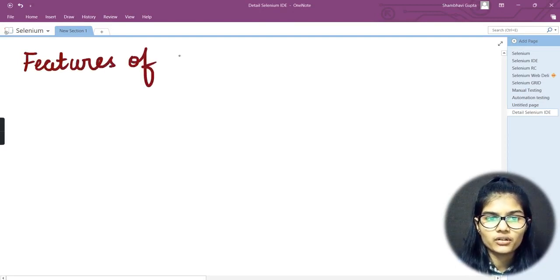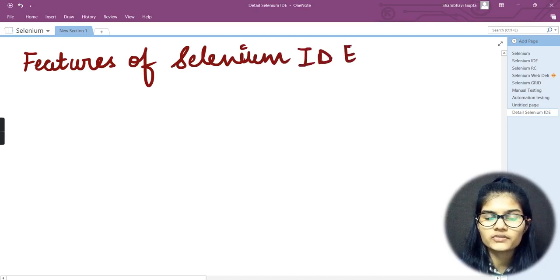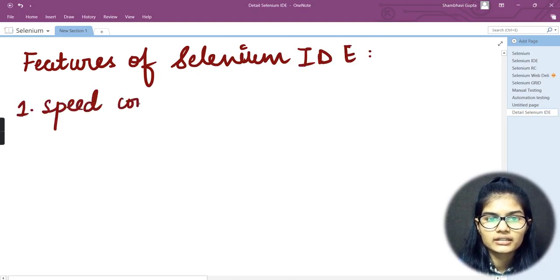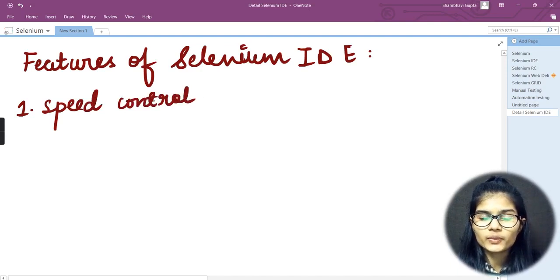The features of Selenium IDE. Okay, the features of Selenium IDE. Fine. So the very first feature of Selenium IDE is the speed control. Now what we actually mean by speed control is that it helps to control the speed of the test cases. Right. Now what's the requirement for that particular thing?